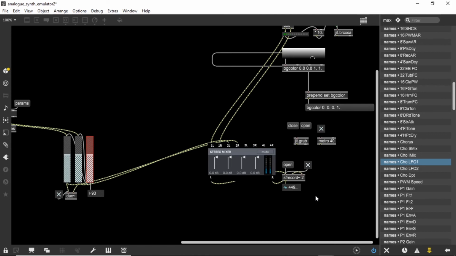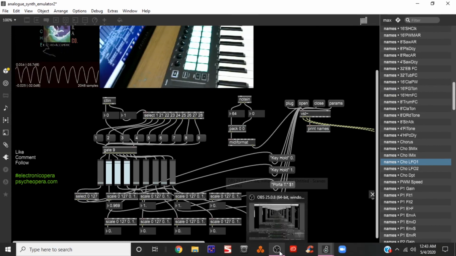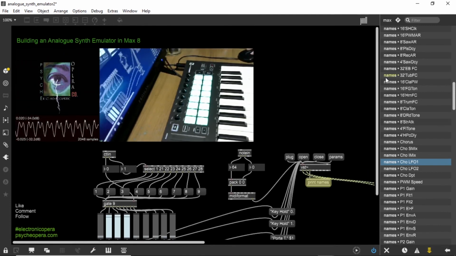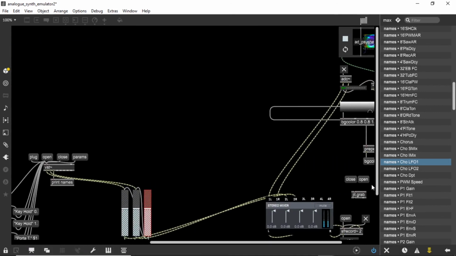I already have an SF record set up in my patch because again I am using it to record the audio of this tutorial, because OBS Studio, this thing that I have recording my screen, for some reason today is refusing to talk to my audio interface. I don't know why. So your setup won't look like mine.